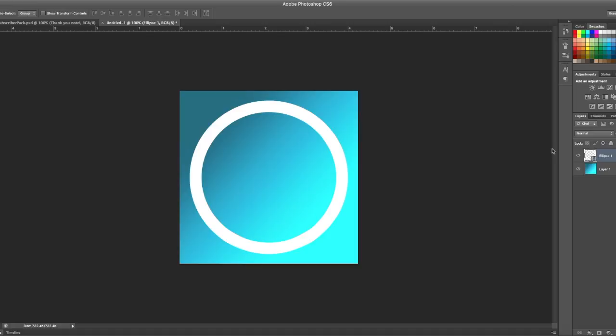And then once you're done that, make sure you're still clicked onto this, and then press Command J if you're on Mac, or Control J if you're on PC. So just press Command or Control J, and then you'll see that you got Ellipse 1 copy here. Next, go back onto your ellipse tool.